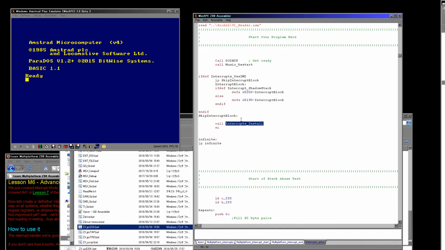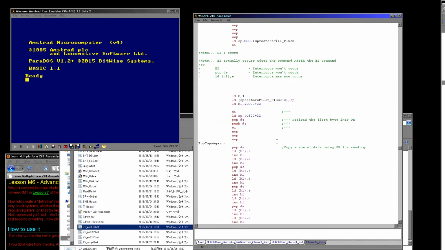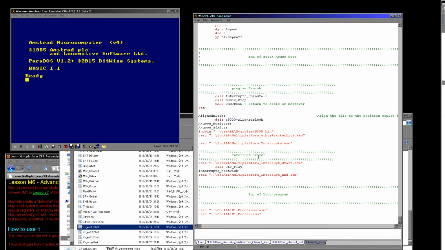Okay, so you can see we're installing the interrupt handler here, and then we're just dropping into an infinite loop here, and we've got some more code we're going to look at later, but we'll just skip over it for now because that's actually all that our program's going to do. The rest of the work is done by this bit here.